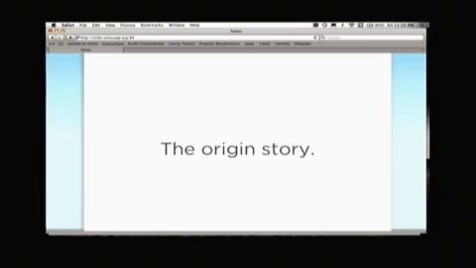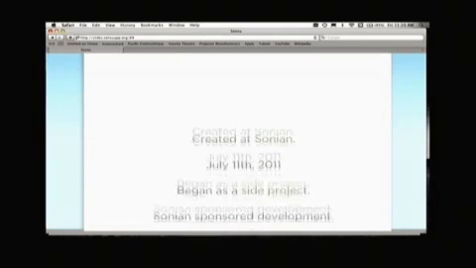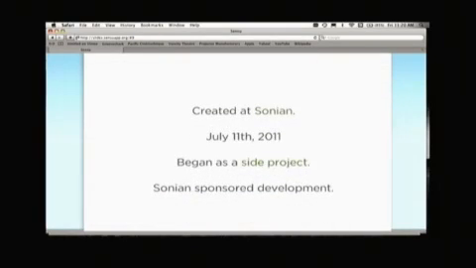So the origin story, where it came from. Sensu was originally created at Sonian, an email file archiving company that lived on EC2 originally. Sensu was created on July 11th of 2011. That's the first commit anyways.